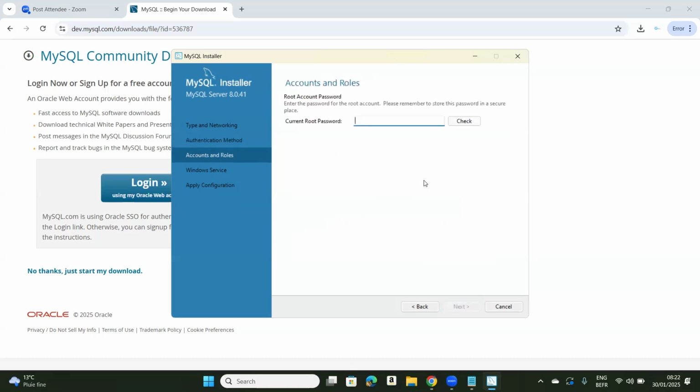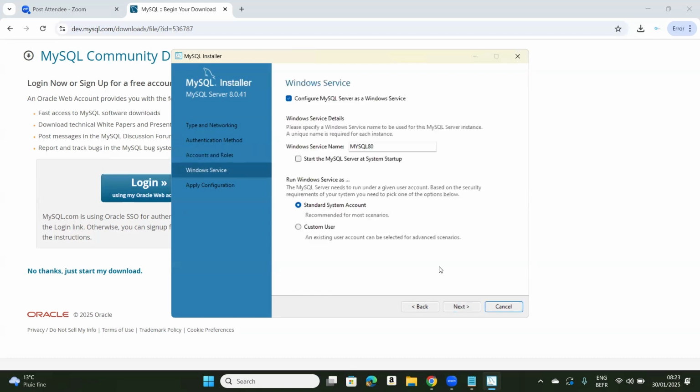Now you have to set a root password for the root account. So I'm going to set my password. You can run a check as well. It's going to check to see if you can actually use that password. So the password has passed the MySQL test, so we can proceed. Next.